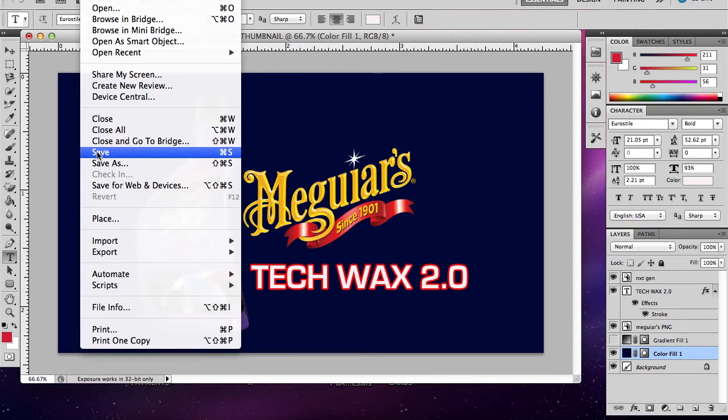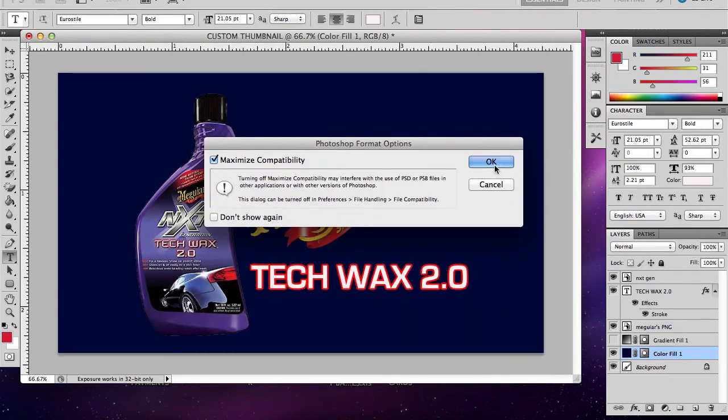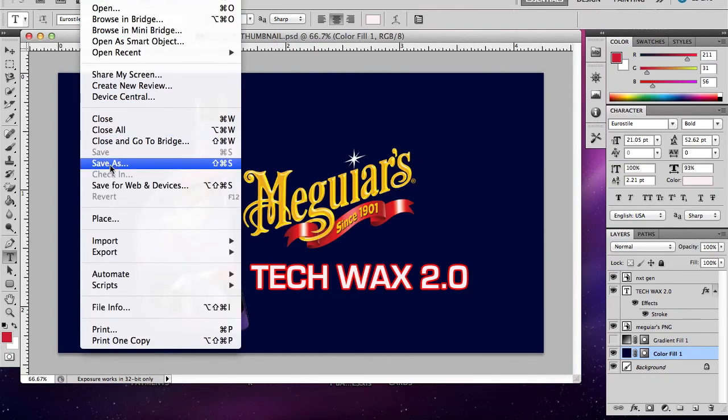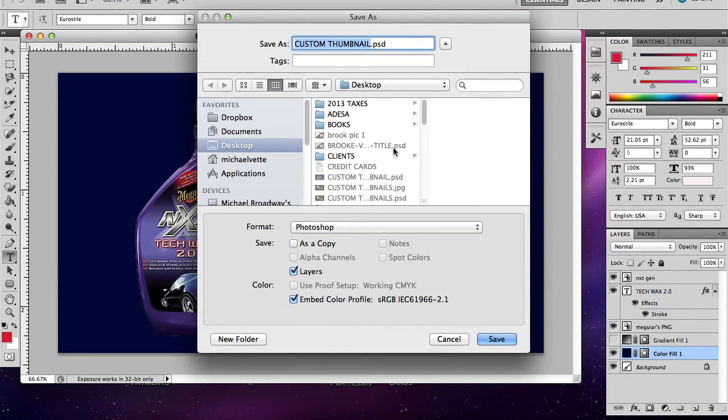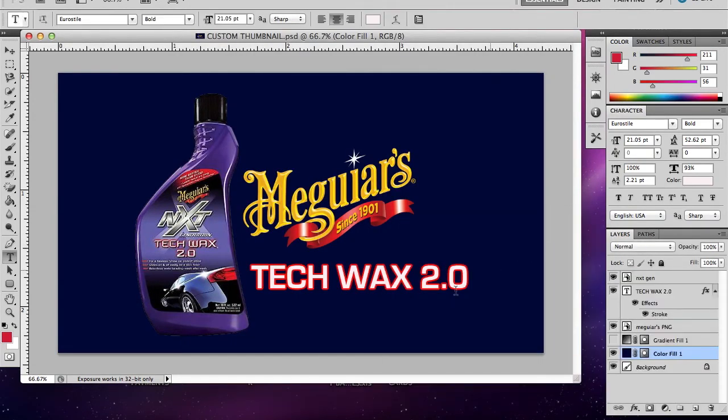We're going to save that. And we will save that as a Photoshop so we can change it later if we want to. And we will also save it as a JPEG so that we can upload it. And there we go. That's how that part is done.